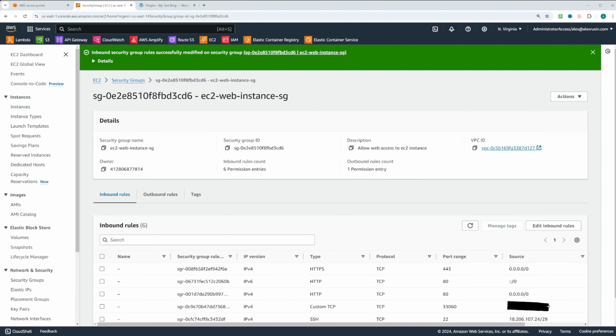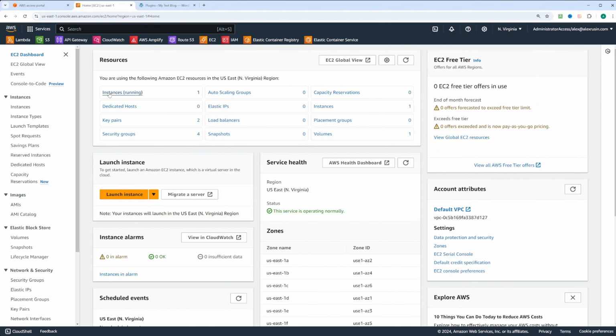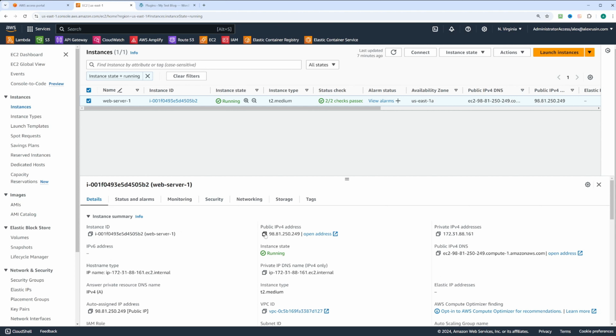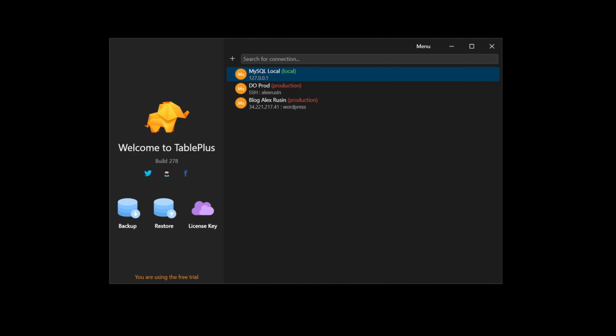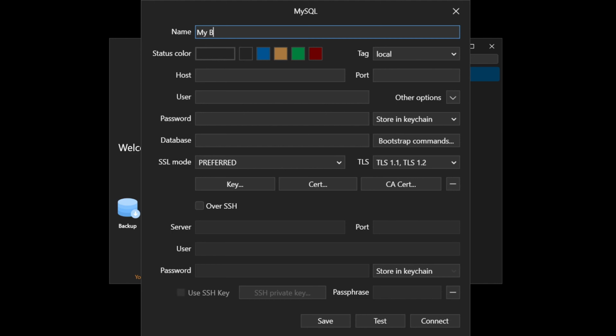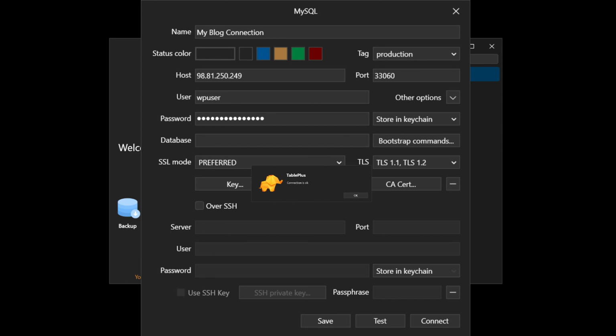After saving the rule, we'll copy the public IP of the EC2 instance and open TablePlus. We'll create a new MySQL connection, name it MyBlog connection, and label it production. Then we'll paste the IP address, set the port to 33060 and use the credentials wp-user and strong password exclamation mark, or whatever password you have there. And now let's test the connection, and it shows that it works.